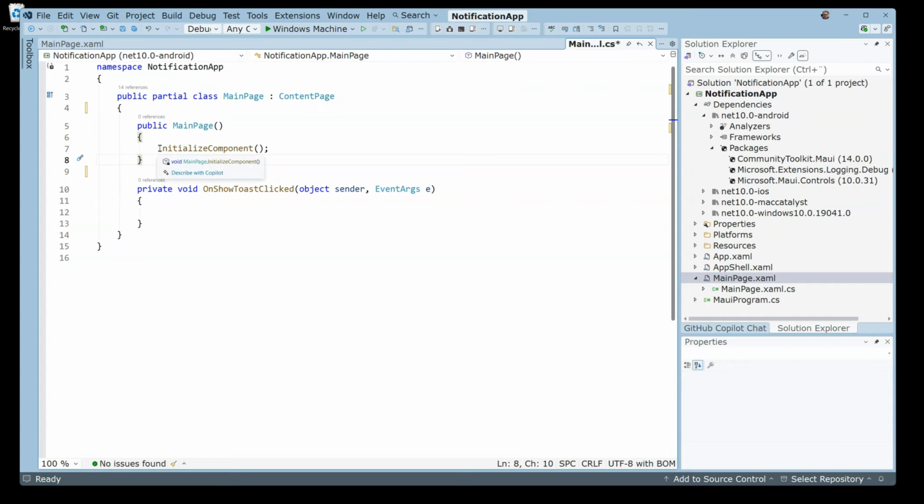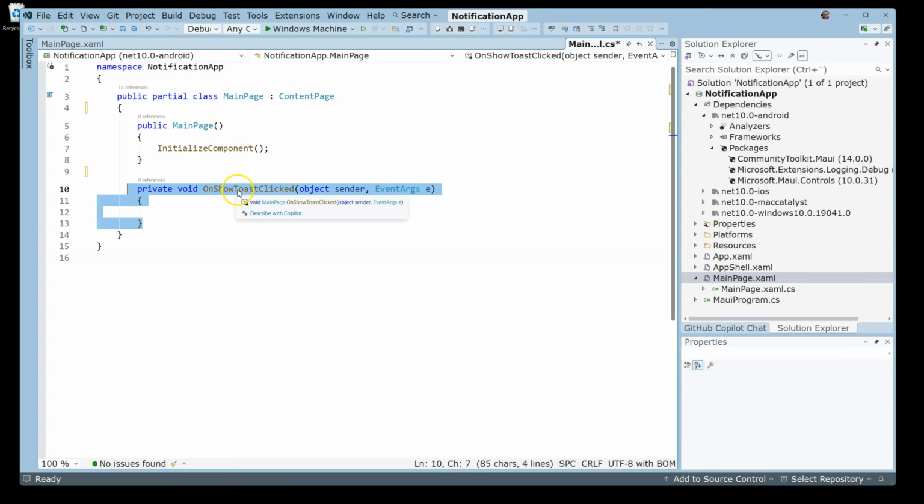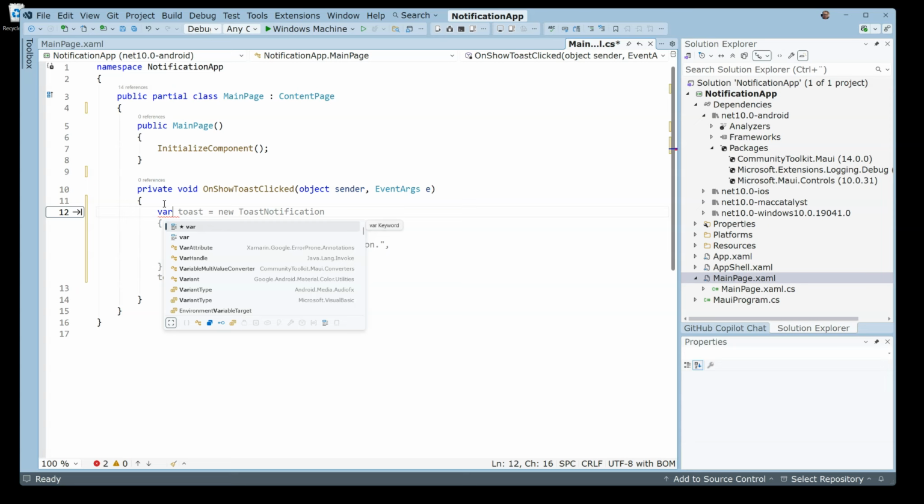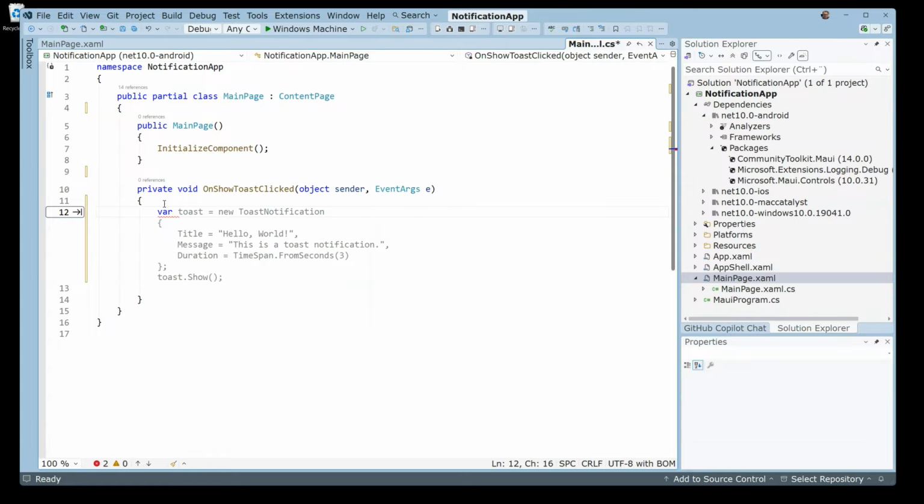Here you put code that should be executed when you start the application, and then you have this new event handler called OnShowToastClick. So here we are going to create the code for showing the toast in our application. So then basically I just start creating the toast itself. So I'll just create a var, and then I just use this generated code as a starting point.